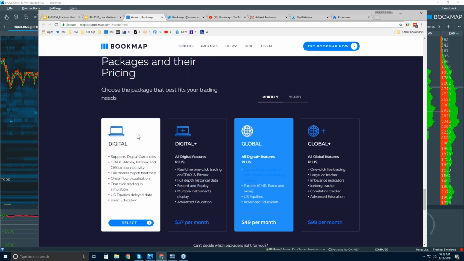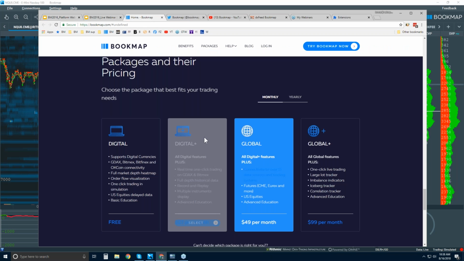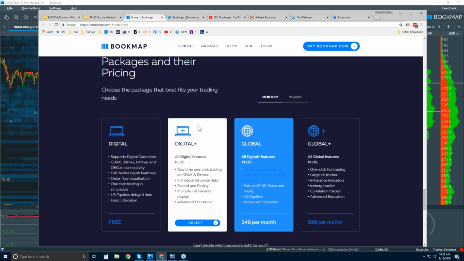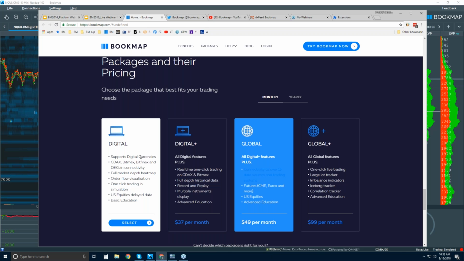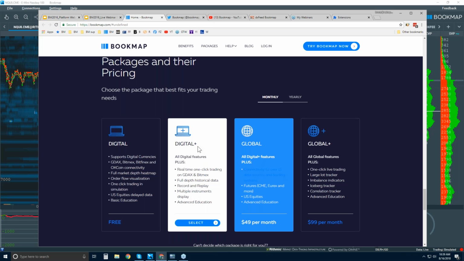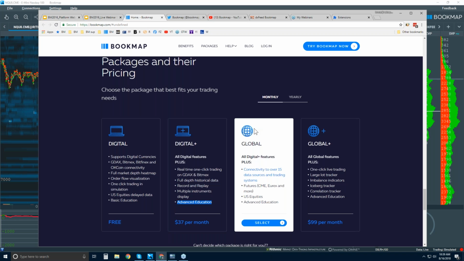Anyway, so that's the free version. Now the digital plus version, the big distinction here is that you get only one digital currency with the free version, but you get multiple instruments for the digital plus. You can trade right from the Bookmap chart into your funded GDAX and BitMEX account. You can record and replay your data, and you get multiple instruments. You also get access to the advanced education and full support. The global version though connects to futures, US equities, as well as digital currencies. So that's the big distinction there.